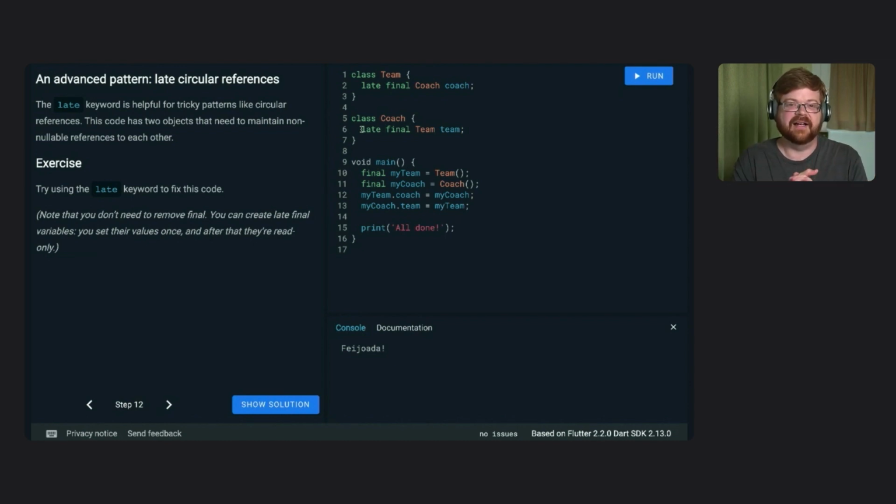So this is actually new to the language with this late keyword. You didn't used to be able to do that, but now I can. So those are initialized after the fact, but once they're initialized, they become read-only. And I can run this and be all done. There you go. All right, we have one more.